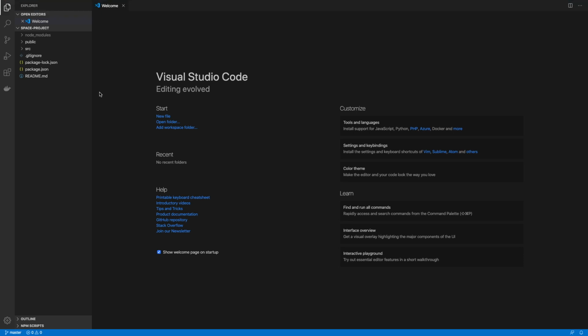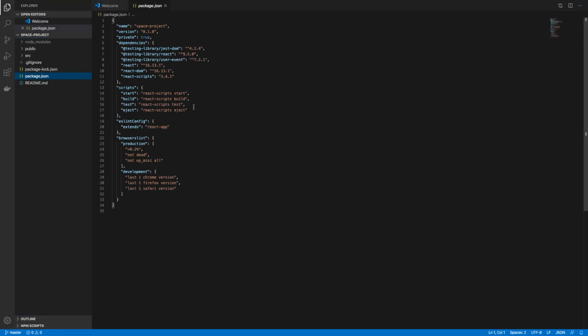Well, something I did not mention before is that you will need a code editor. But don't worry, please download Visual Studio Code. I would say that right now it is the best option.